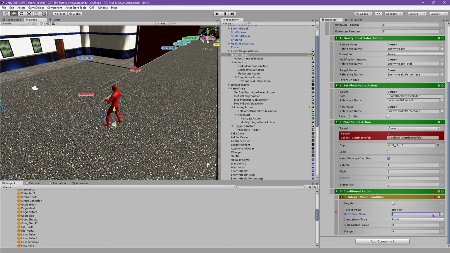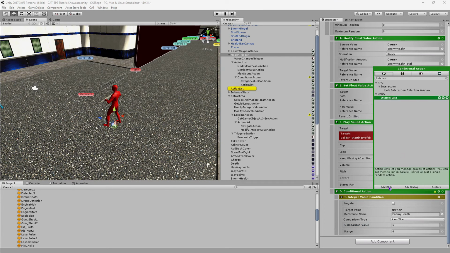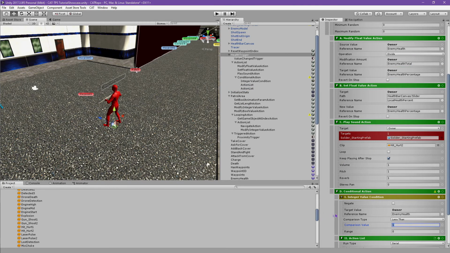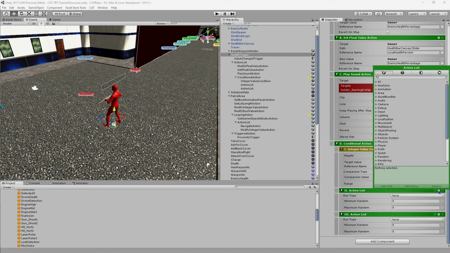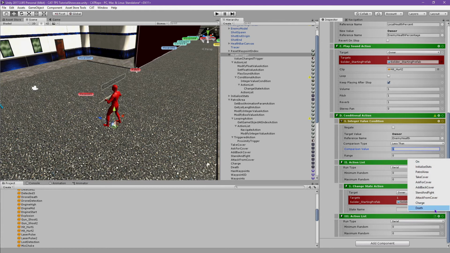To set up sending the soldier to its death state, we need to modify the integer value condition. First, we need to set the target value to owner and then use for its reference name enemy health. We want to then set the comparison type to less than and set the comparison value to 1. Now, we want to account for when this evaluates to true and false. Add two action lists. For the first action list, we want to add a change state action. We want to set its state change field to death.